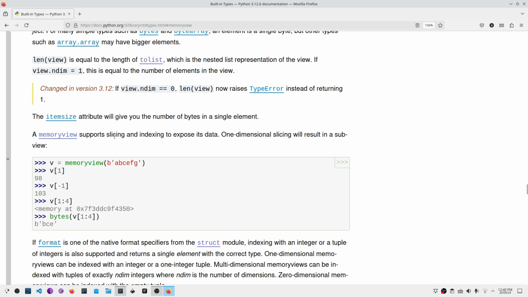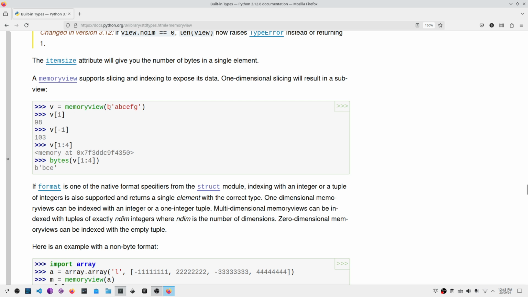A memory view supports slicing and indexing to expose its data. One-dimensional slicing will result in a subview. So suppose we have a byte array element like this, or rather bytes. Then you pass it to the memory view constructor, and you will have a memory view object. So you can do the indexing because it supports indexing, and we get the output. Now if you slice it, then you get the subview. Now you can convert that back again to bytes to get the elements.